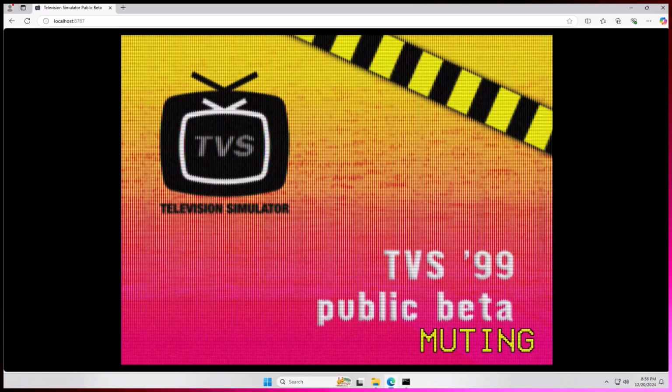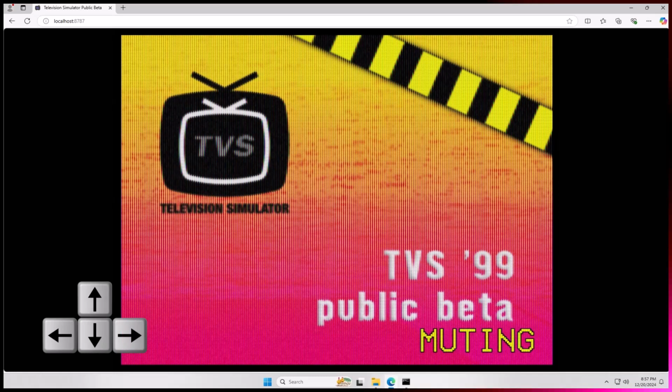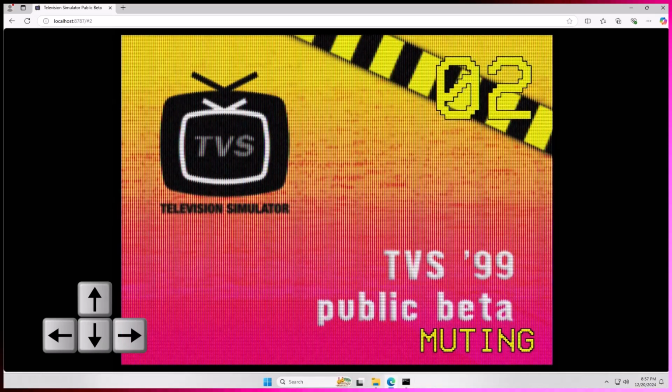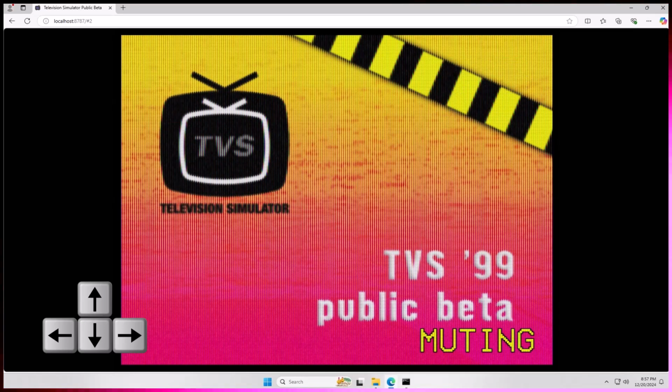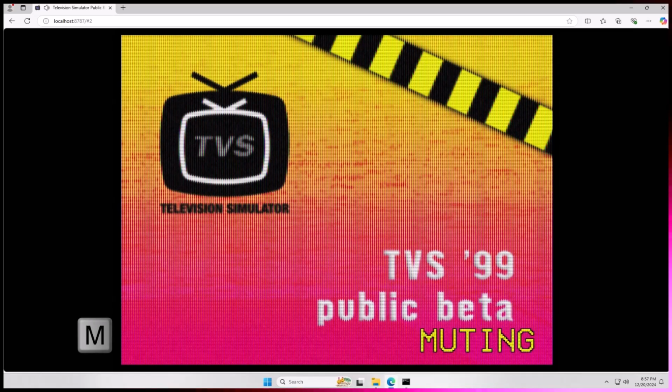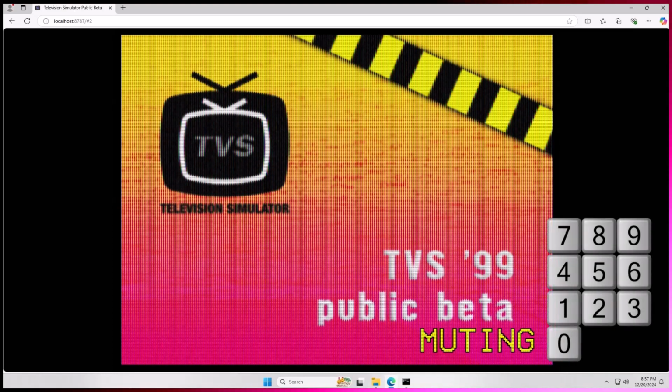Alright, so we've got TVS installed. Let's take a look at controlling it. If you look down at your keyboard, you'll see up, down, left, and right are all going to work for you. Up is going to go channel up, down goes down, left and right toggle the volume. So if we go left, then it gets slower, and to the right it goes higher. Press M to toggle mute. If you want to go to a specific channel, then you use the number keys.